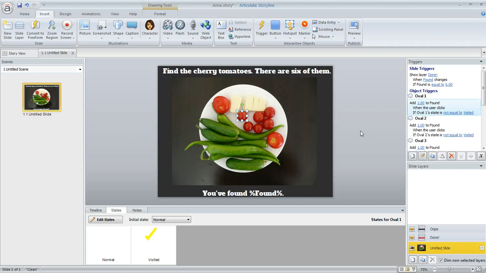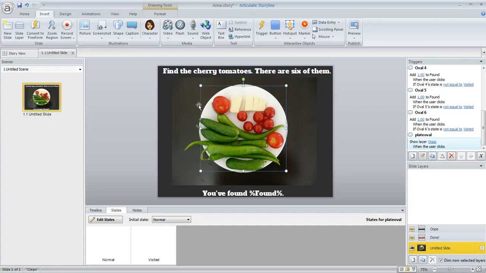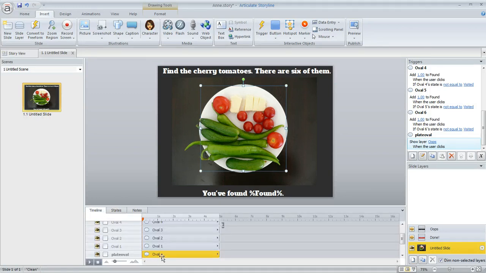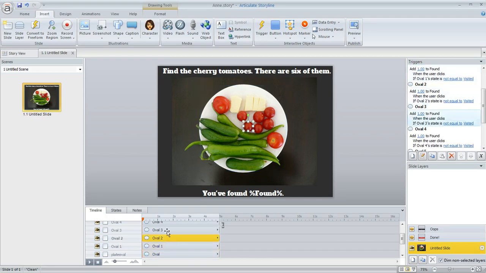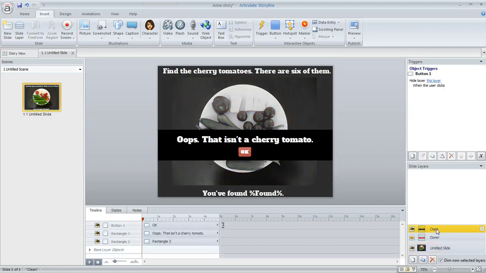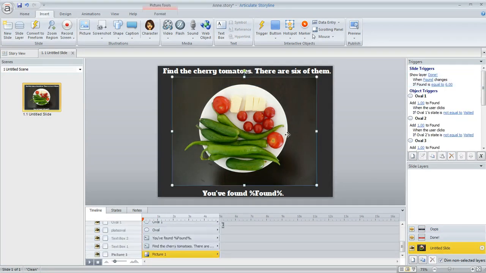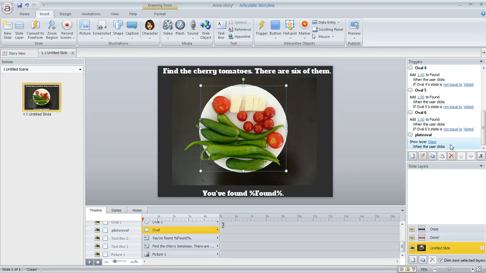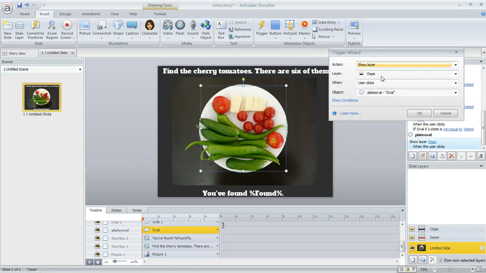And then I also created another oval behind the other one. So if we go to the timeline here, you can see that the plate oval, which is also transparent with no line, is positioned behind my other cherry tomato ovals. And that plate oval is what I used to trigger the oops layer, this one right here. So that's really easy to set up as well. When you go to your trigger pane, you can say to show the layer called oops when the learner clicks on the item that you don't want them to select.